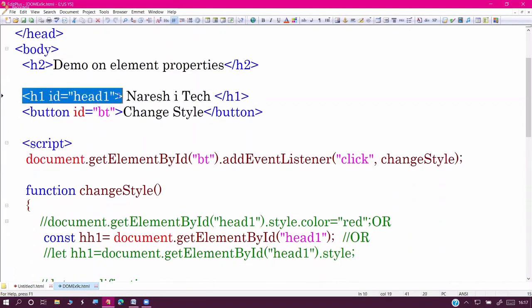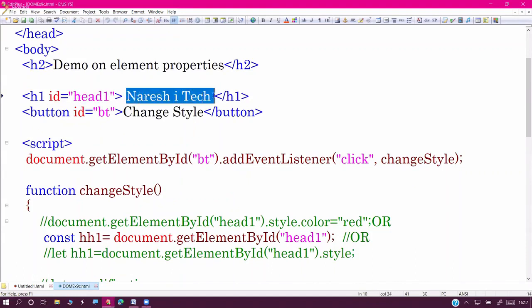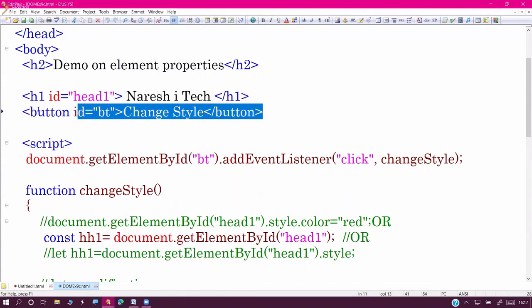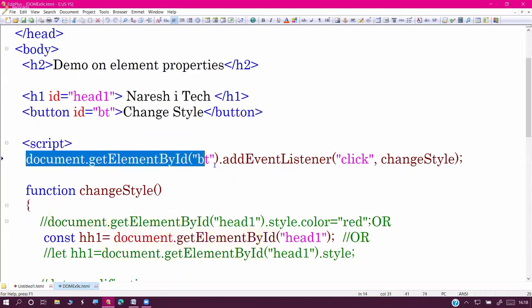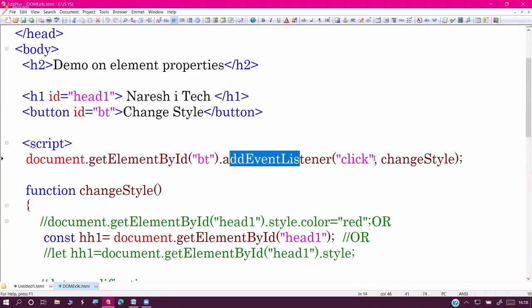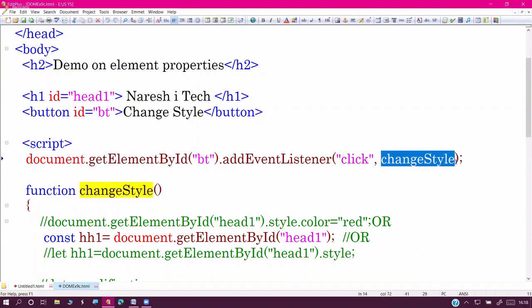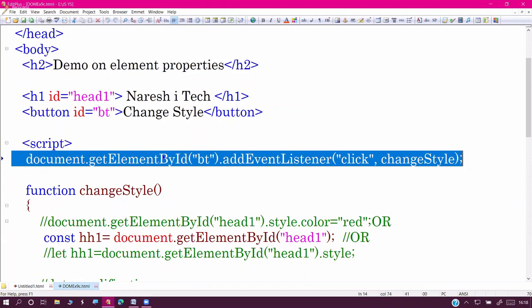So the h1 ID is hh1, and the content is Naresh I Technologies. At the bottom, I have a button here. When I click on this button, I have to call some function. So document dot getElementById of the button, add the event. The event name is the click event and the calling function is changeStyle. I already explained this sentence.